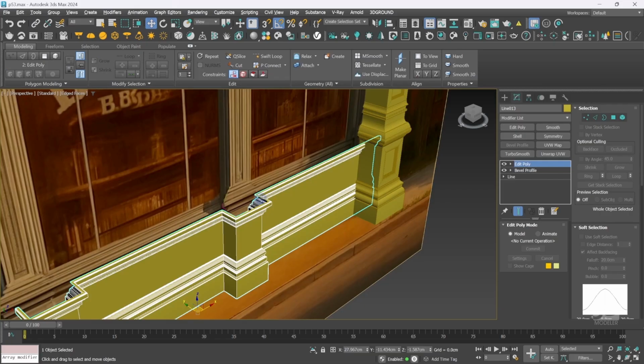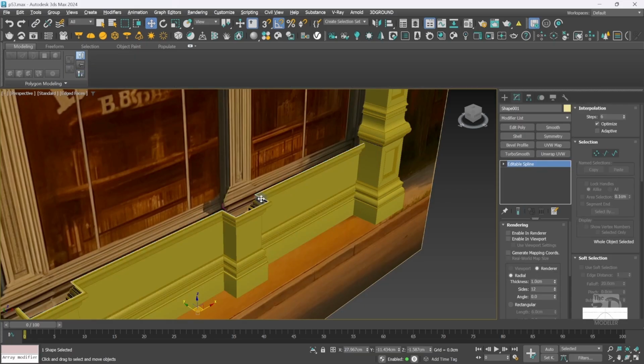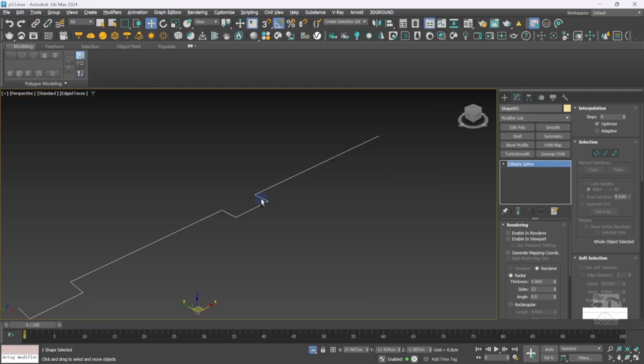Now we have created a spline with the same shape as our 2D shape, but we won't use it because it may or may not cause issues when applying a bevel profile modifier to it. So we will manually create a 2D shape using the line tool, which follows the contour of our spline. So let's isolate our spline.